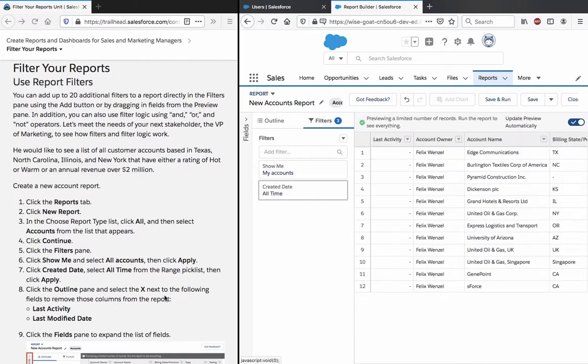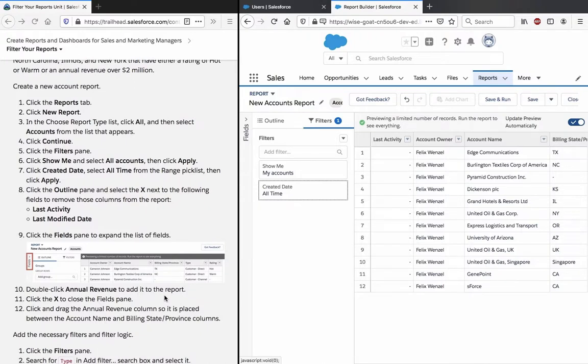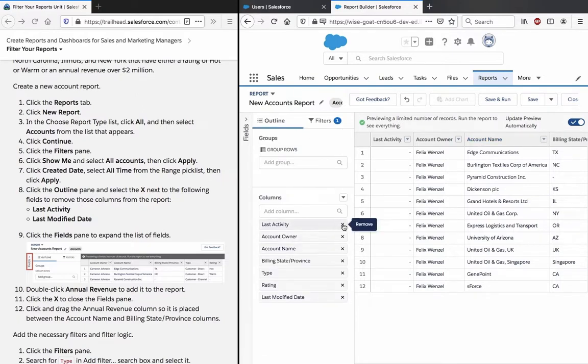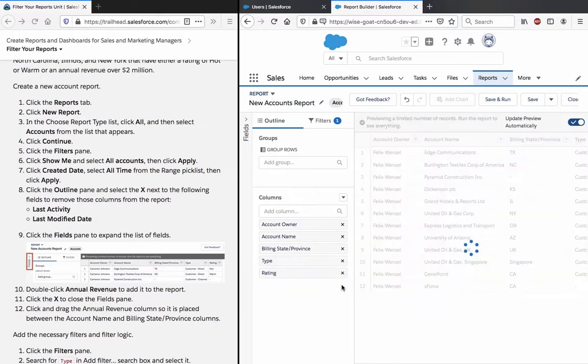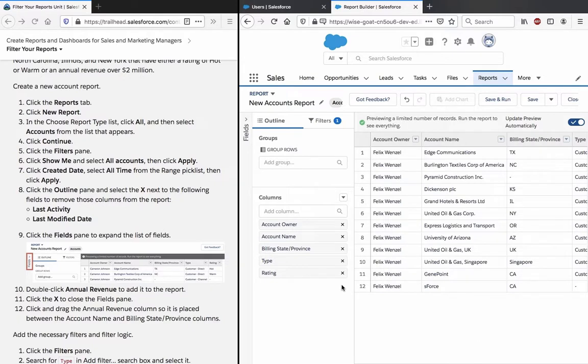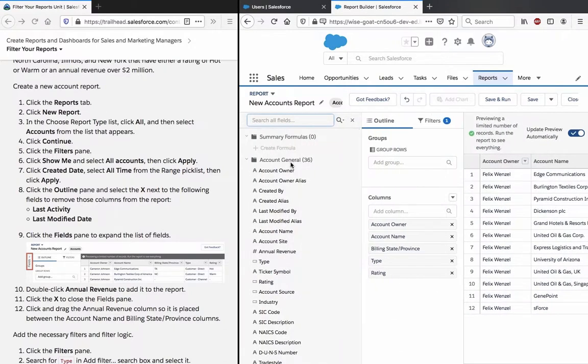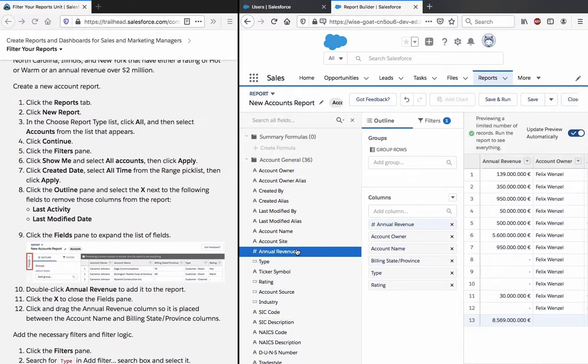Click the outline pane, click X next to the following fields to remove those columns from the report: last activity, last modified date. Click the fields pane to expand the list of fields. Click annual revenue to add it to the report. Click the X to close the fields pane.